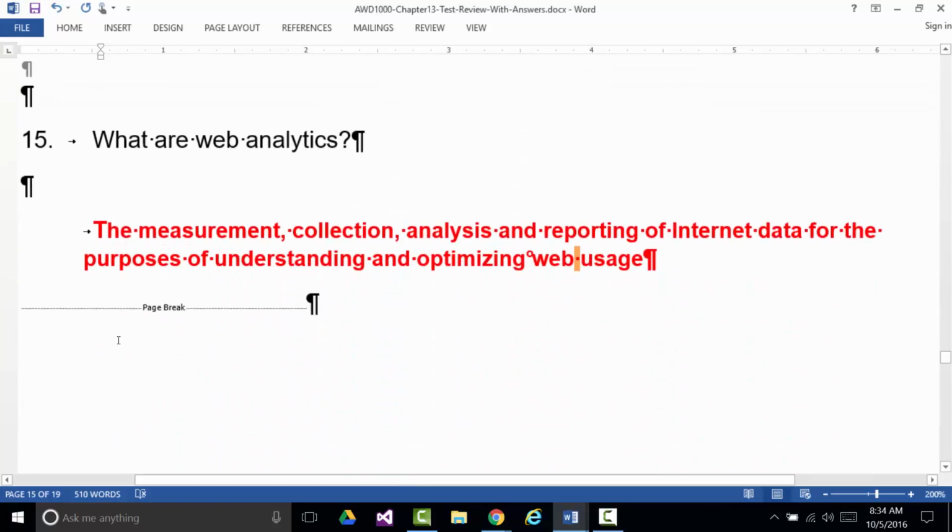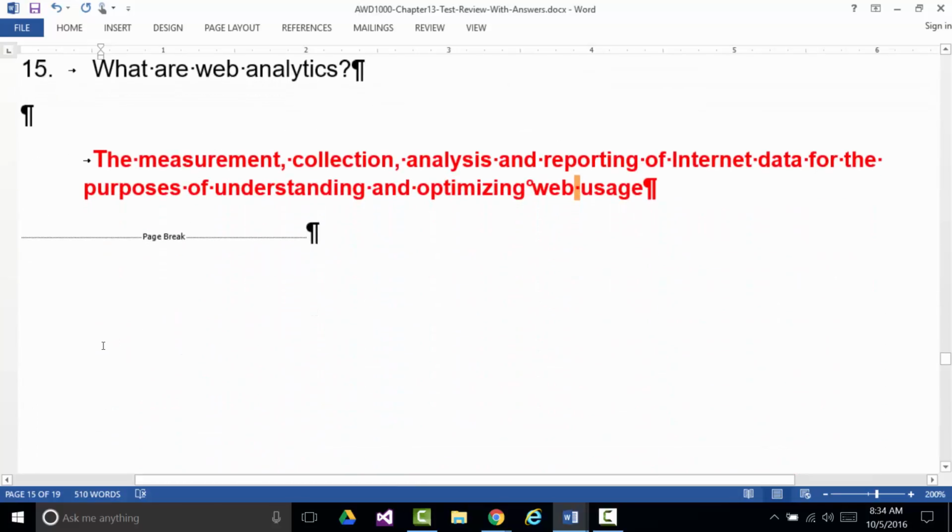All right, number 15, again, right out of the book, what are web analytics? The measurement, collection, analysis, and reporting of internet data for the purposes of understanding and optimizing web usage.